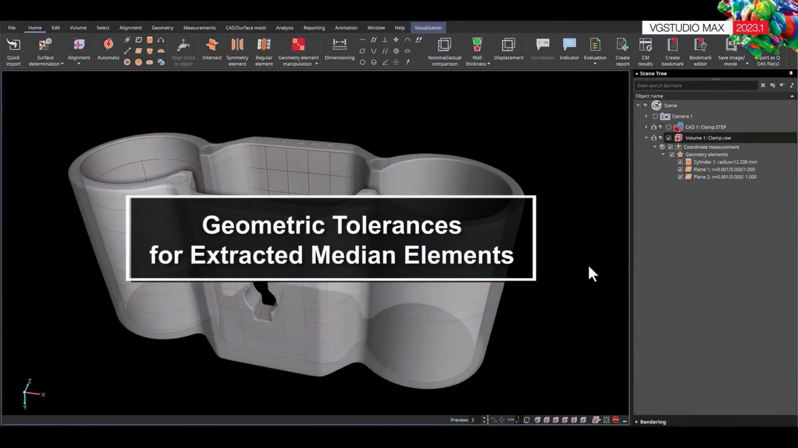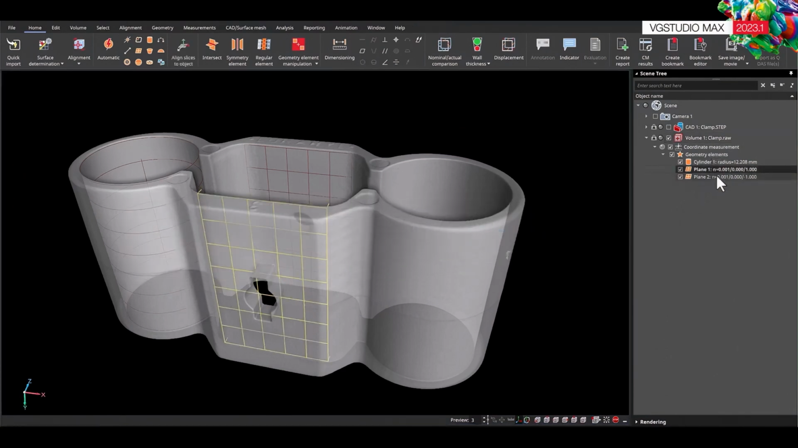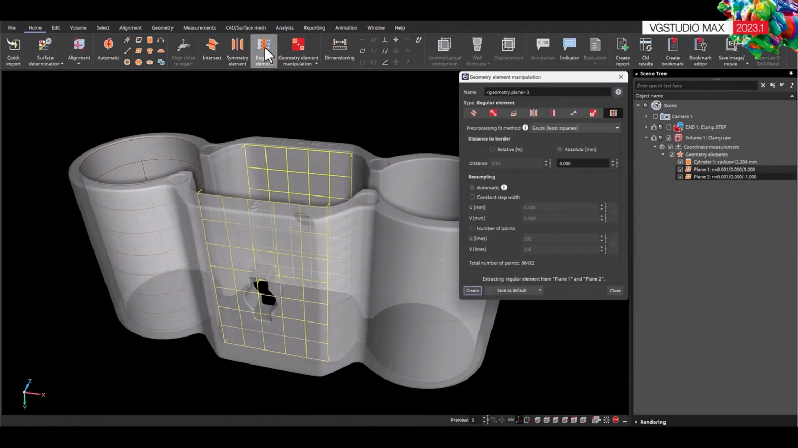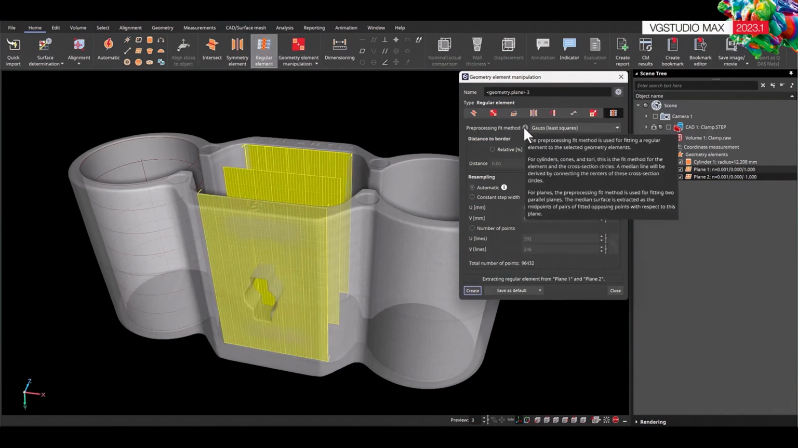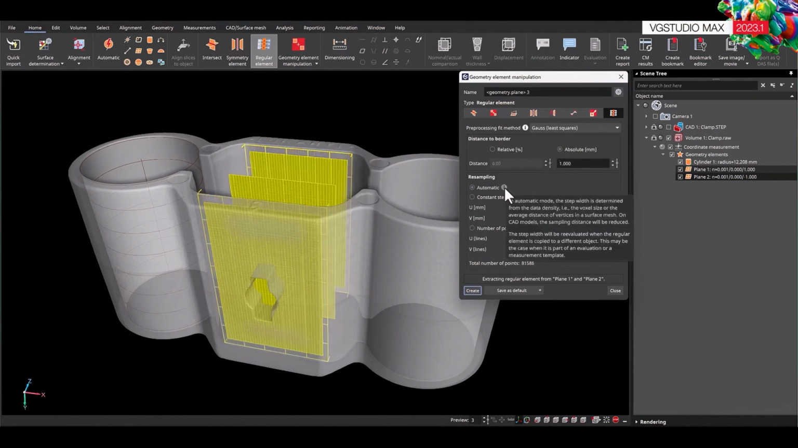The next feature will be about creating geometric tolerances for extracted median elements. Let's say we have these two opposing parallel planes, and we want to create a GD&T callout for this feature of size. According to ISO 1101, the toleranced element in this case should be the extracted median plane. To create such an element, we have introduced a new type of combined geometry element, the regular element. Based on the two source planes and according to the specified fit method, a parallel plane fit is performed to determine the associated median plane.